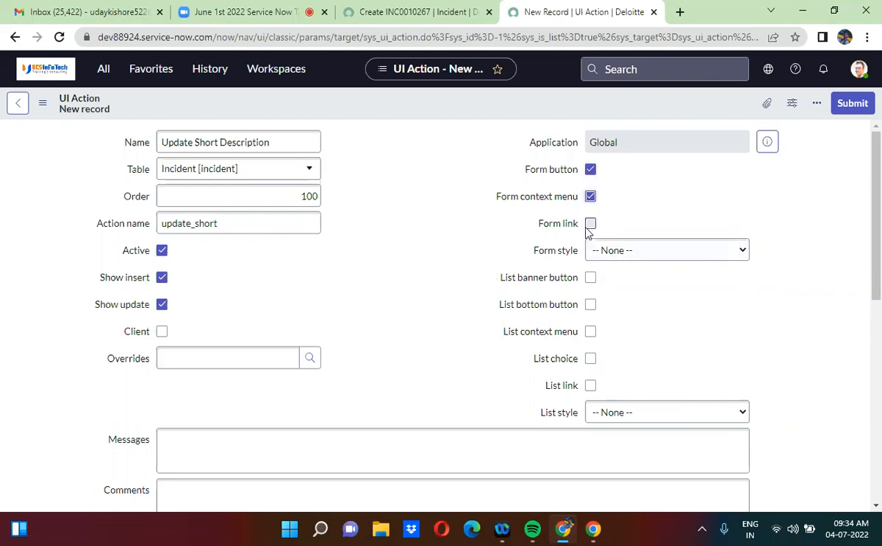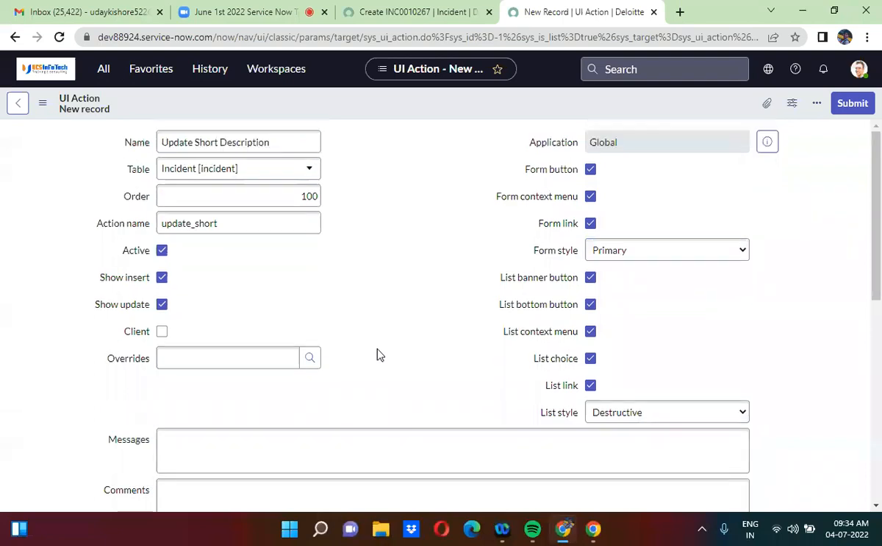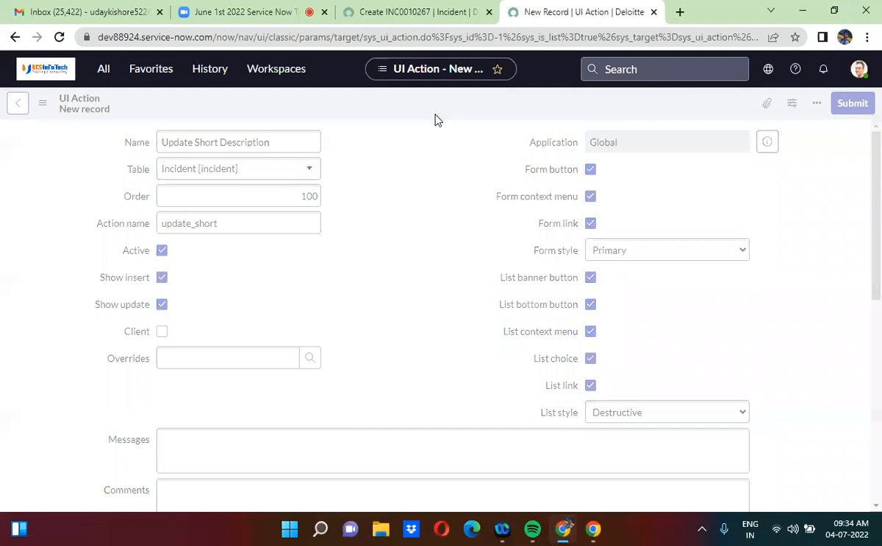I'm checking all these checkboxes. I am checking primary here, and for these, I'm selecting destructive. Primary means it will show in blue color, and destructive means it will show in red color, in a destructive manner. So I'm just clicking on save, guys.